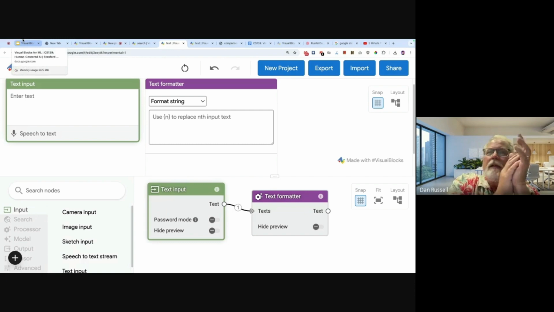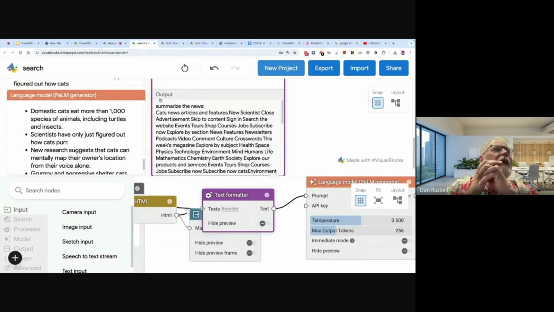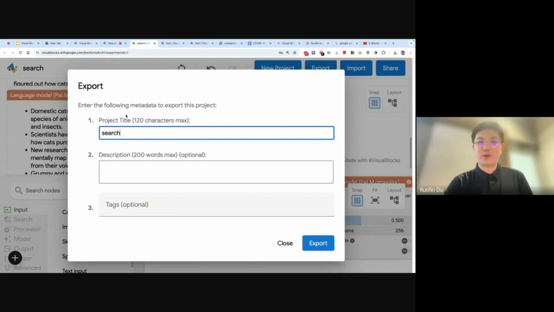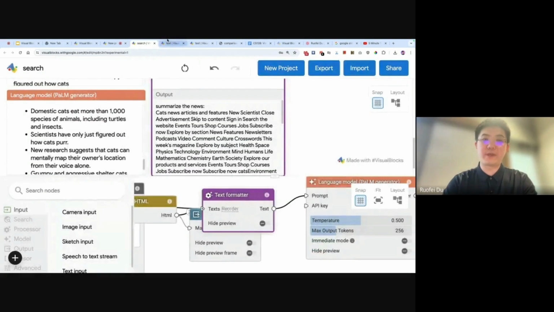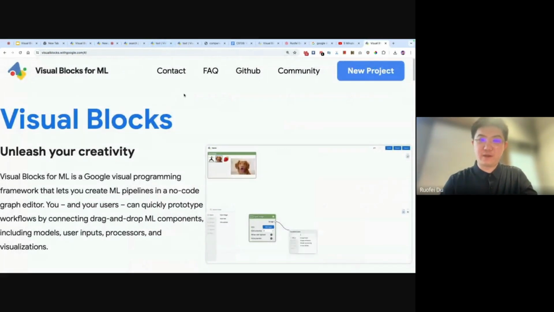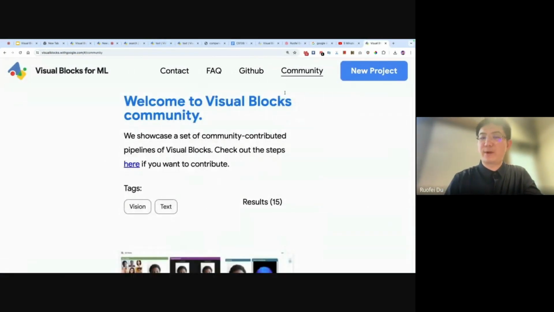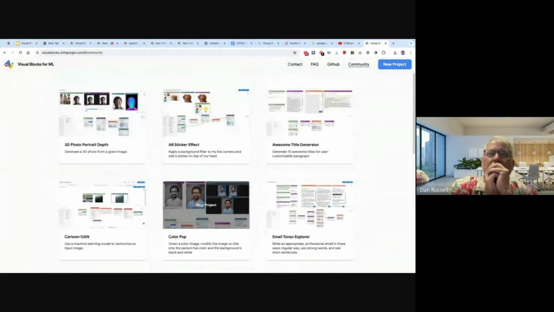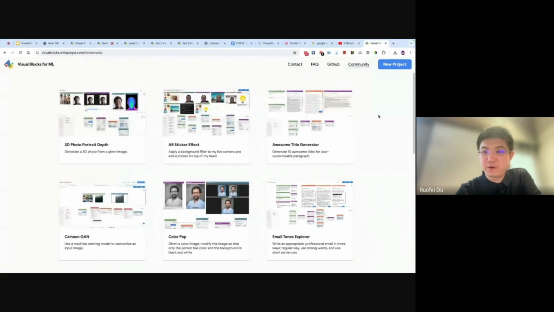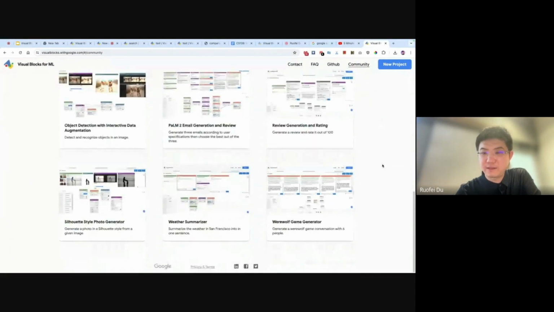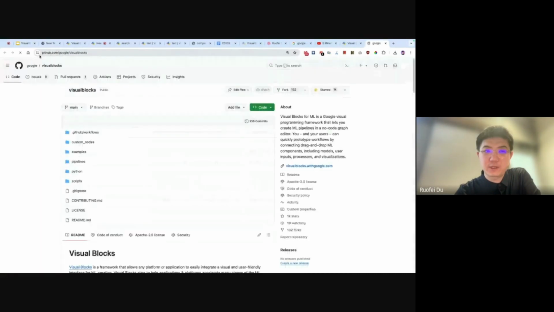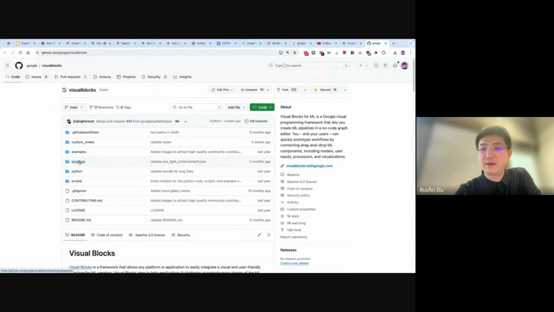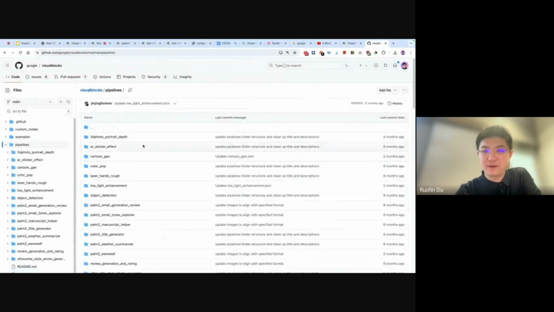And for students who want to use this for their final project, is there a way they can export these things, save them, and share them with friends? Yeah, here it is. You can export it. And we are also welcoming contributions. If you click the community part, it shows all example pipelines, where you can do color prompt, AR sticker, 3D photo, and title generator. If you go to the GitHub and upload a pipeline directly, it will be uploaded to the website.